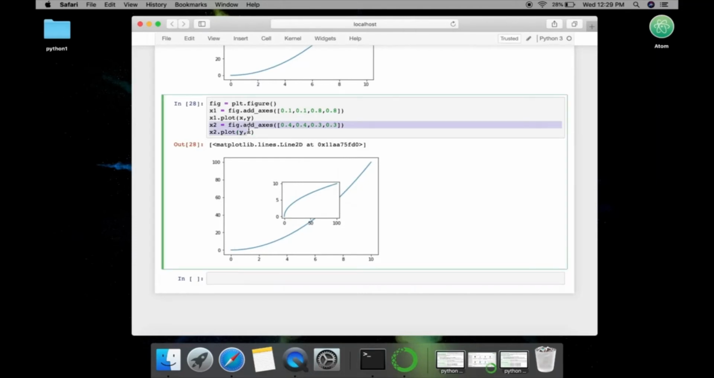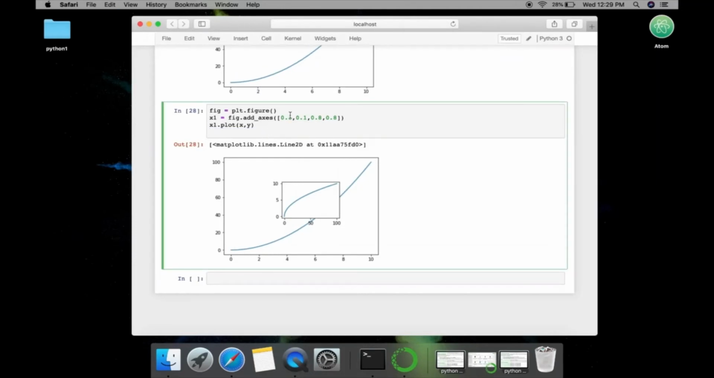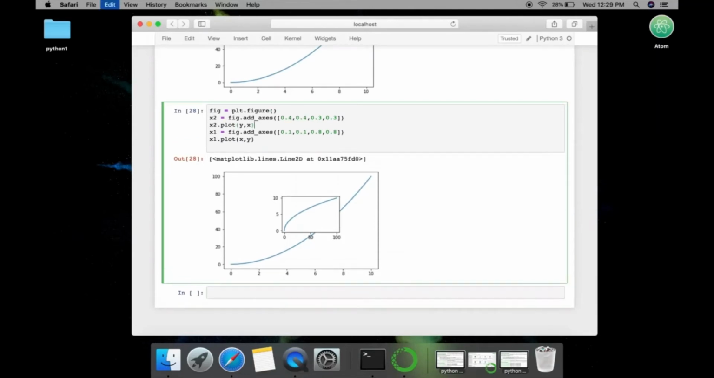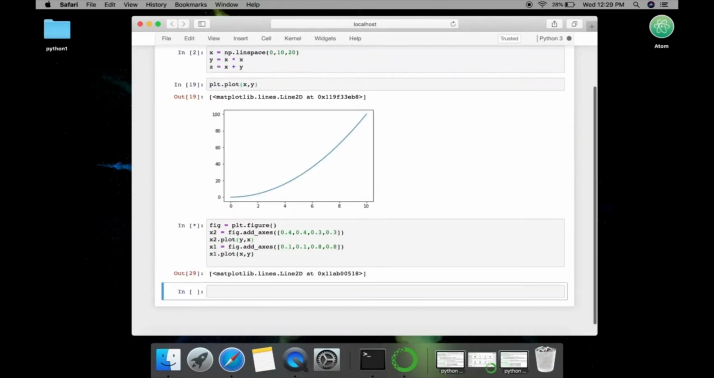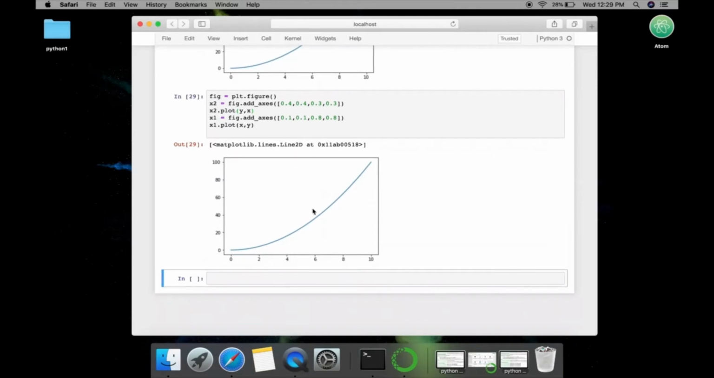One more thing, if you run this one, and save this one before the second one, and if you return that one, the second one will overlap the first one, because the newer axis we define overlaps the previous one.